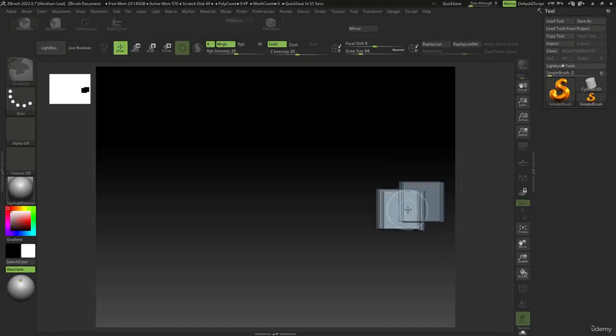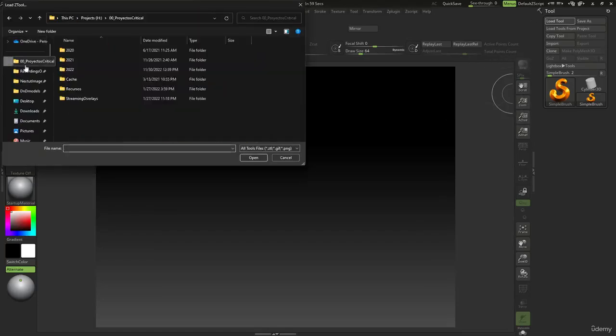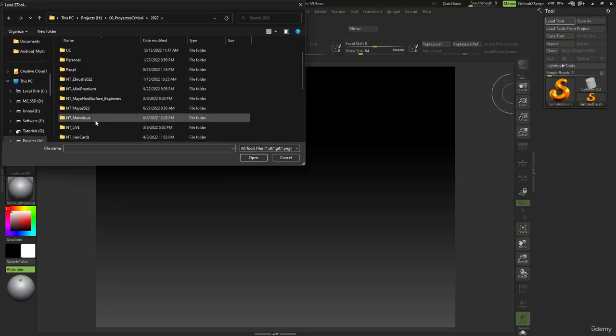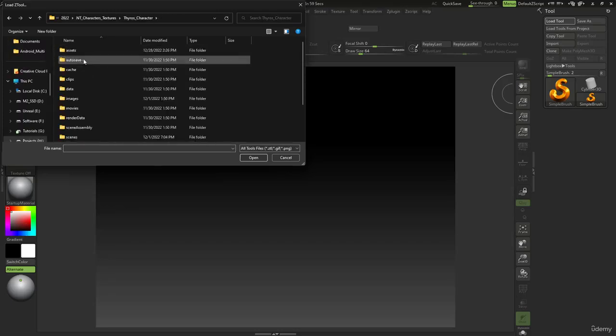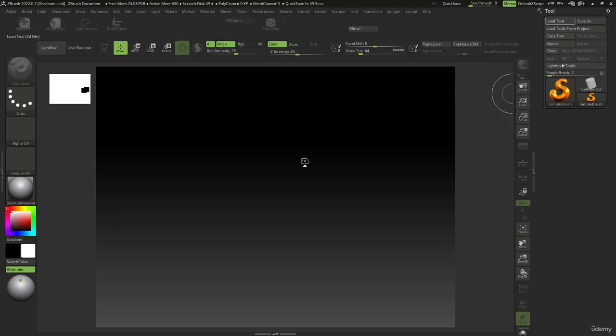If you are new to this series, today we're going to start with the character that we left off on in the previous masterclass, where we did the whole high poly count. So let me open the character here real quick so we can go over what the main goal for this one is going to be. If you navigate to your project folders, you're going to find this asset called Thyros High Poly, which is the result from the last series where we did the whole character.